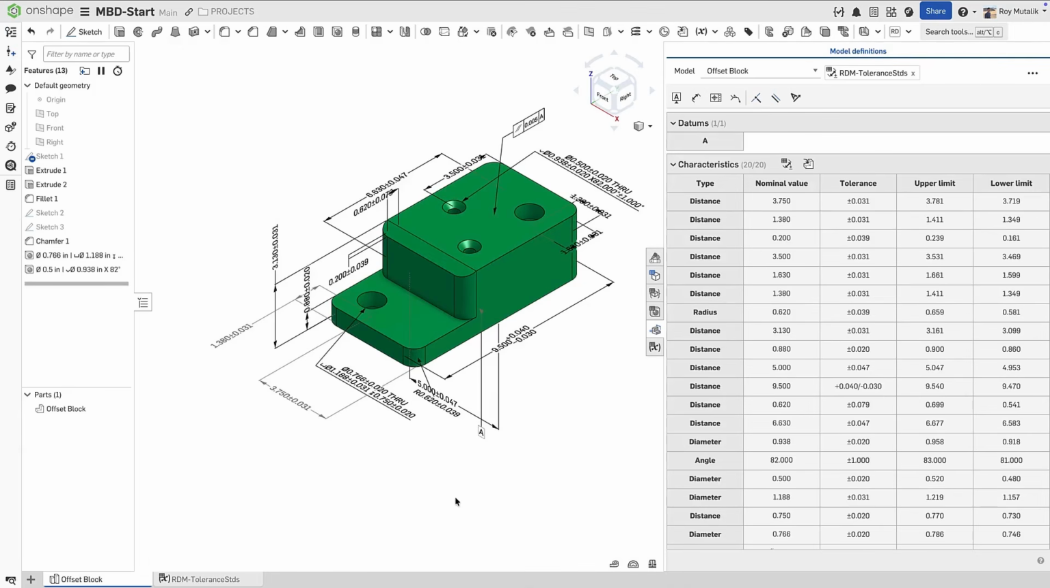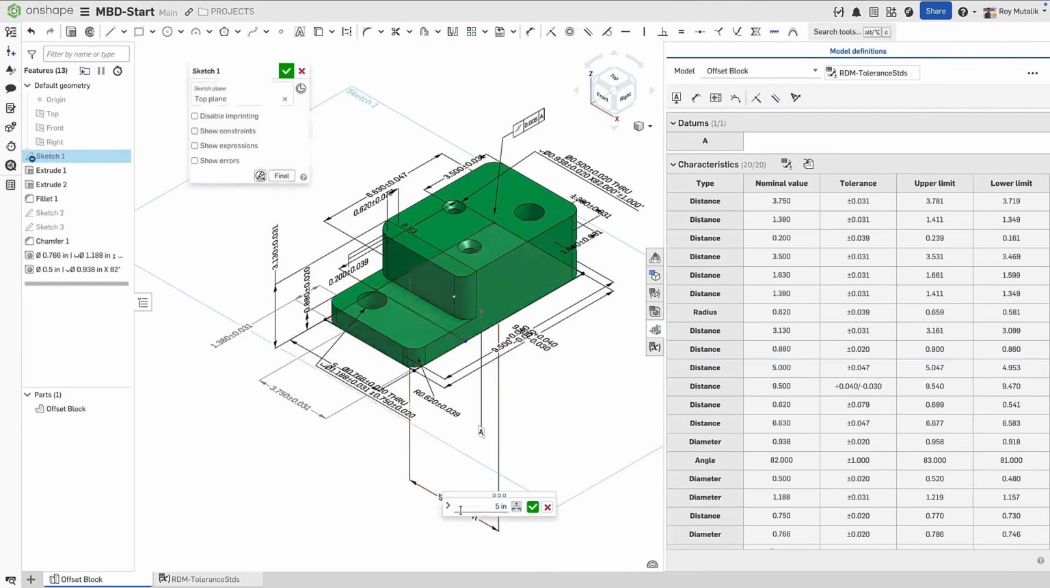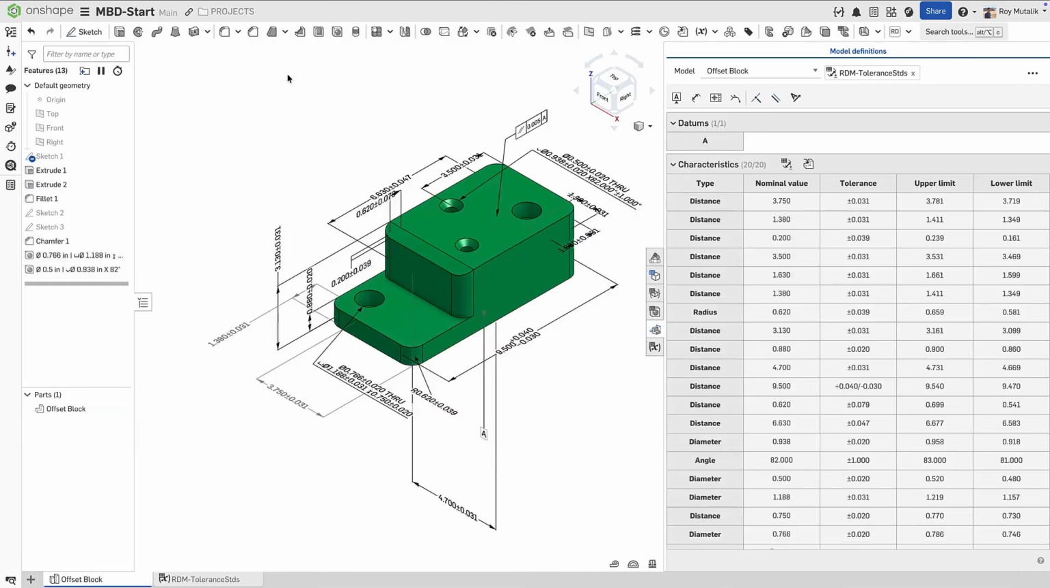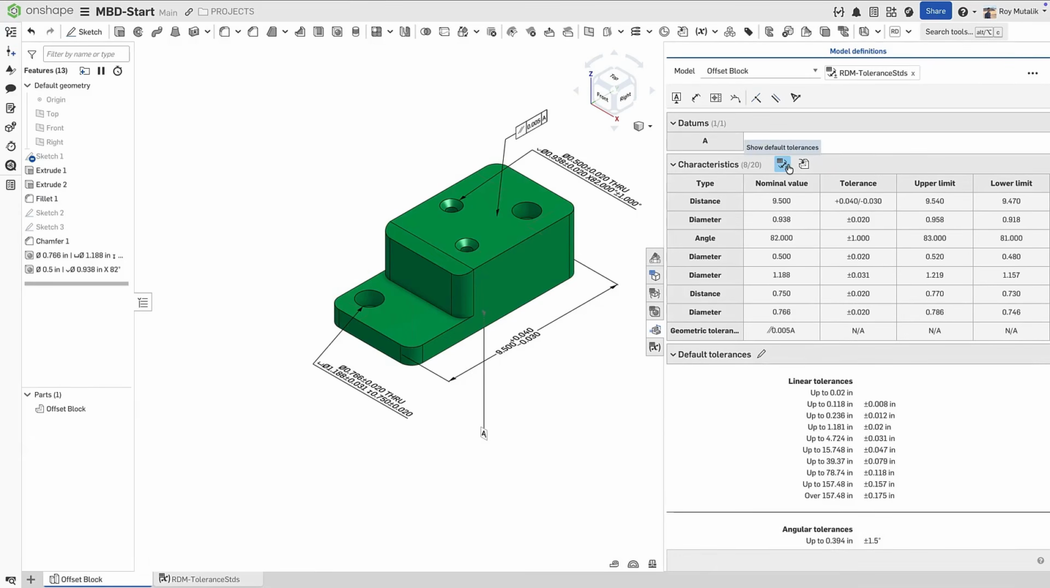Tolerances are intelligent and always linked back to the selected standard. Any feature-driven dimensions can be directly edited from the graphics area with a double click. By changing this dimension to a value below one of the thresholds defined in the standard, notice that the tolerance applied to it has automatically updated in value as well. You can quickly hide all default tolerances in the inspection table to review only the specified overridden tolerances.